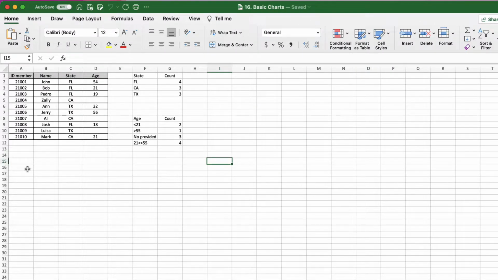In this example, I have a small database from a fake club, and next to it, there is a summarized table showing how many people per each of the states and how many people per each age category. If I were to put this information on a presentation, it will look plain and kind of boring to present. That's where charts are very useful. Let's create a chart that can present the same information but in a visual way. I will focus on the people per state.